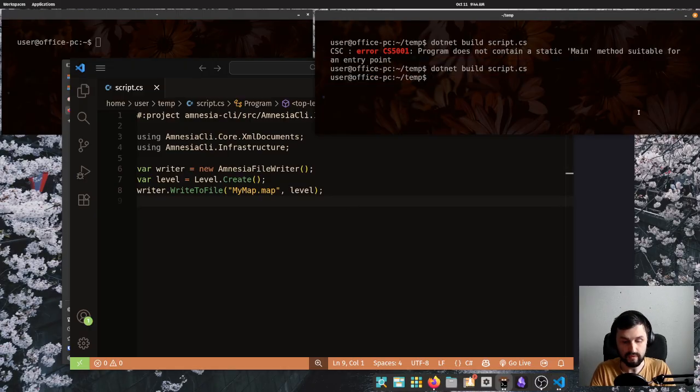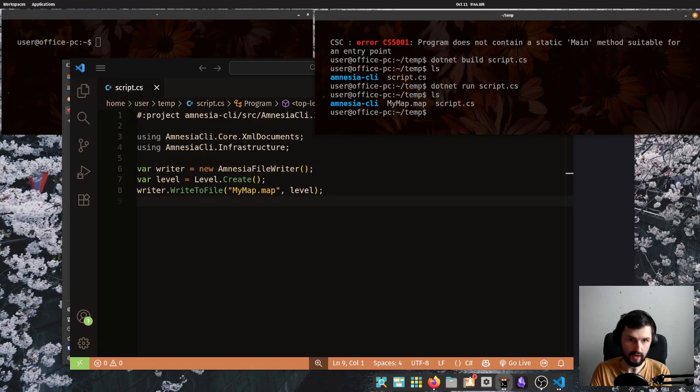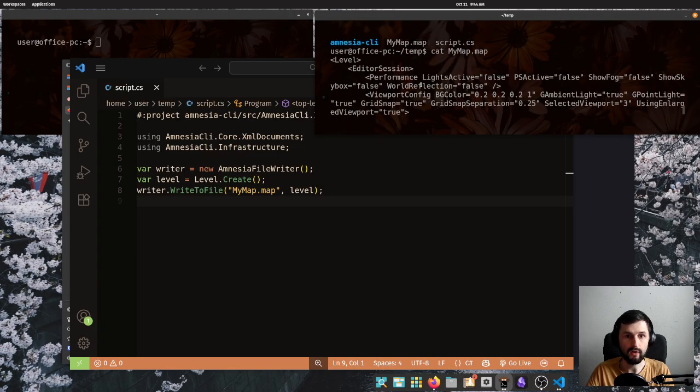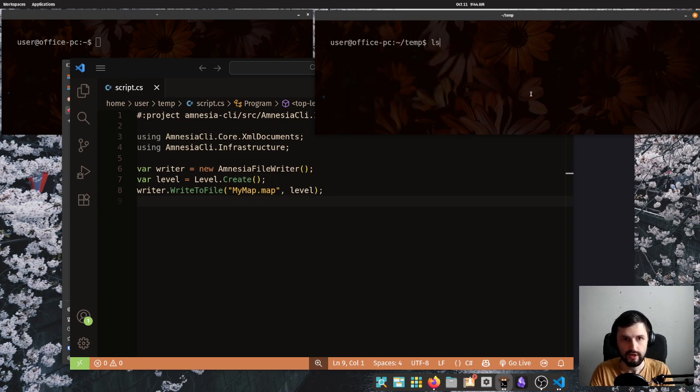Now, granted, the best kind of documentation is the documentation that's written so well that it is borderline executable. Well, in this case, it just is executable. So, .NET run script.cs, and once this is restored and built, as we can see, there is my map.map. And if I cat my map, it is some sort of XML that, if you had the Amnesia level editor, you would be able to literally open the map that is there. Let's delete that for now.